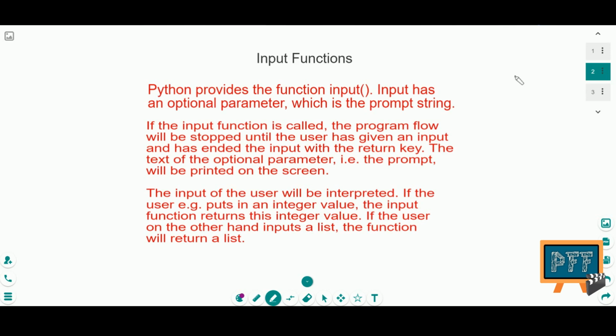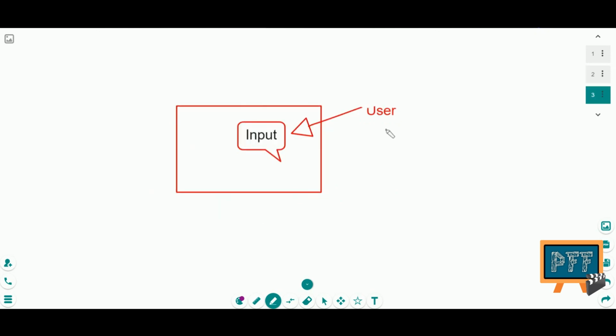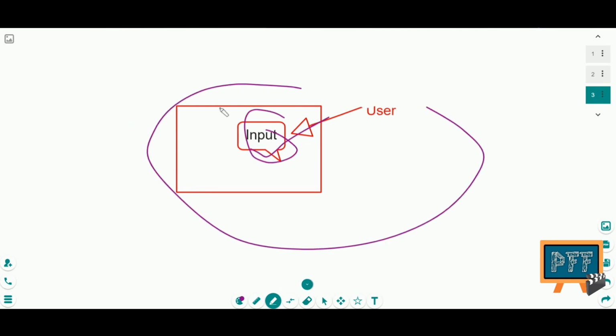If the user inputs, for example, an integer value, the input function returns this integer value. If the user, on the other hand, inputs a list, the function will return a list. Now let's see the working of the input function. When the input function is called, the runtime environment will be waiting for the user to give the input.